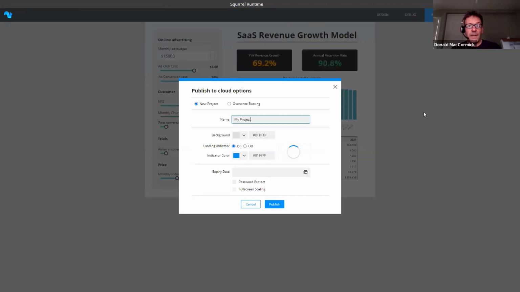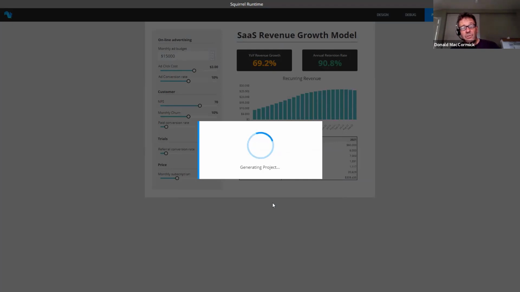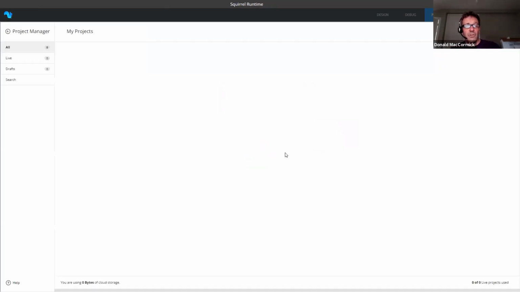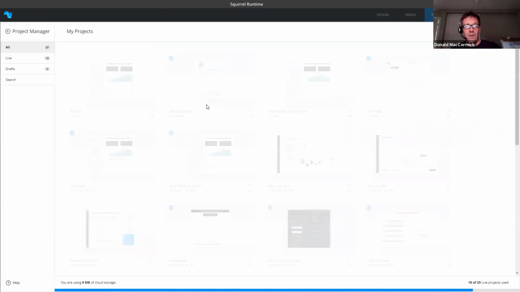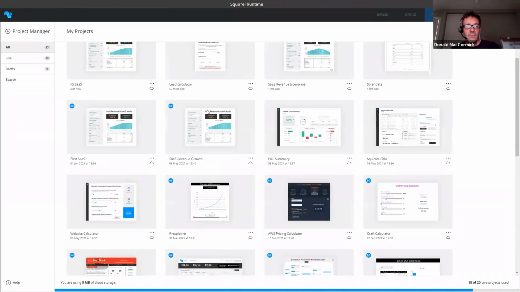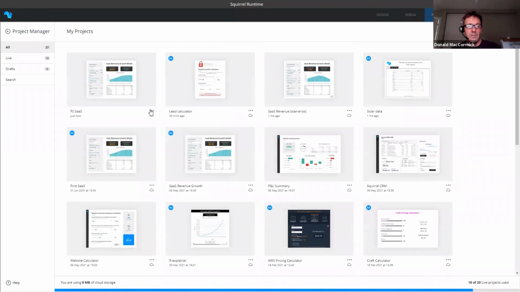So I publish this out, and I just give it a name, full stack SaaS. I've got all sorts of options here, but I won't bother with that. I'll publish it up. So that's now compiling that into its standalone form, generating that project, and then pushing it up to the Squirrel cloud. And then it throws me into my project manager, where you'll see all the things that I have already published. So this is all the ones that I've got. And we'll look at many of these as we go into the examples.